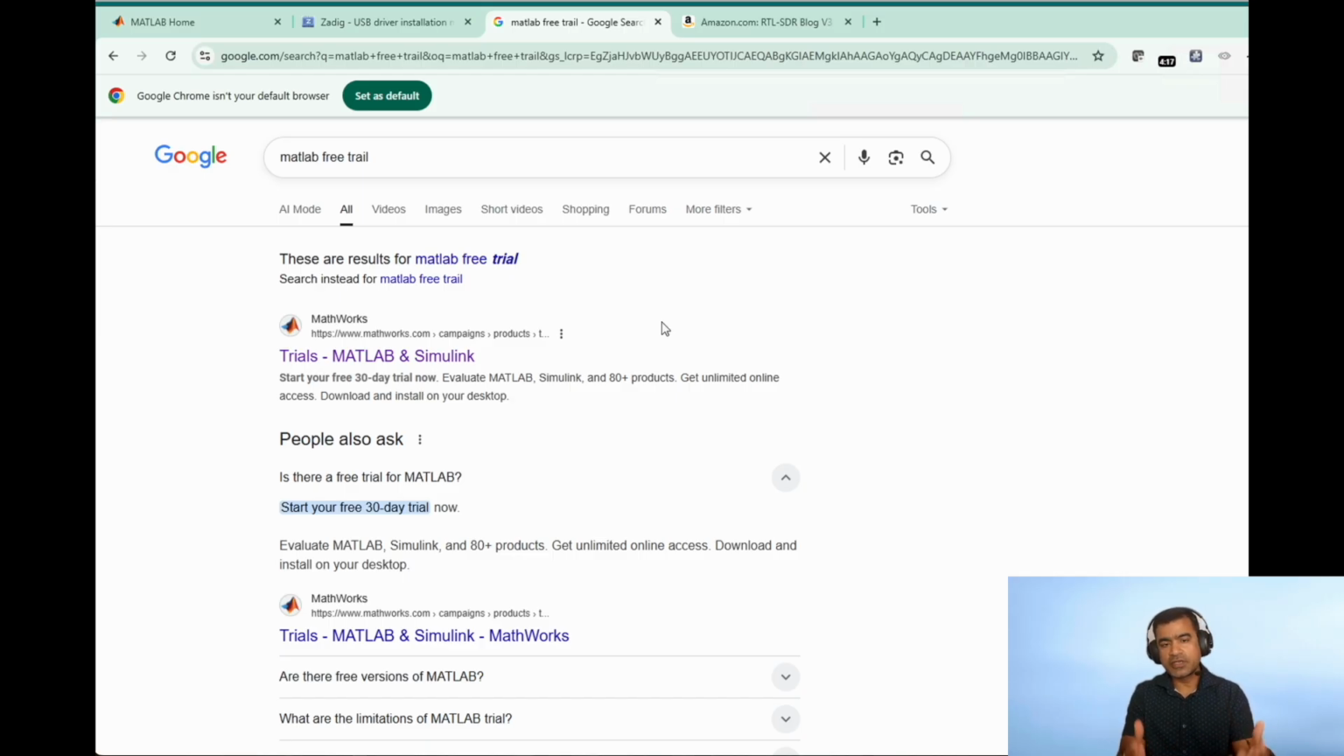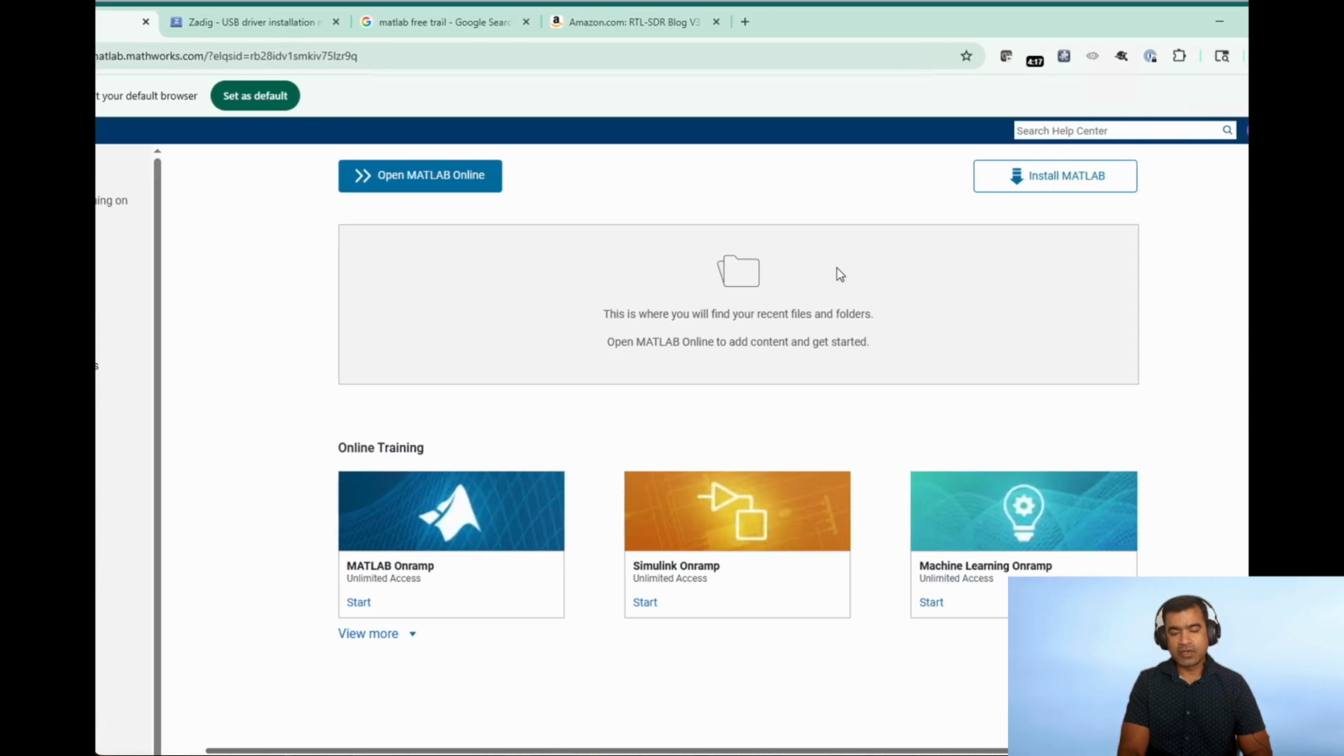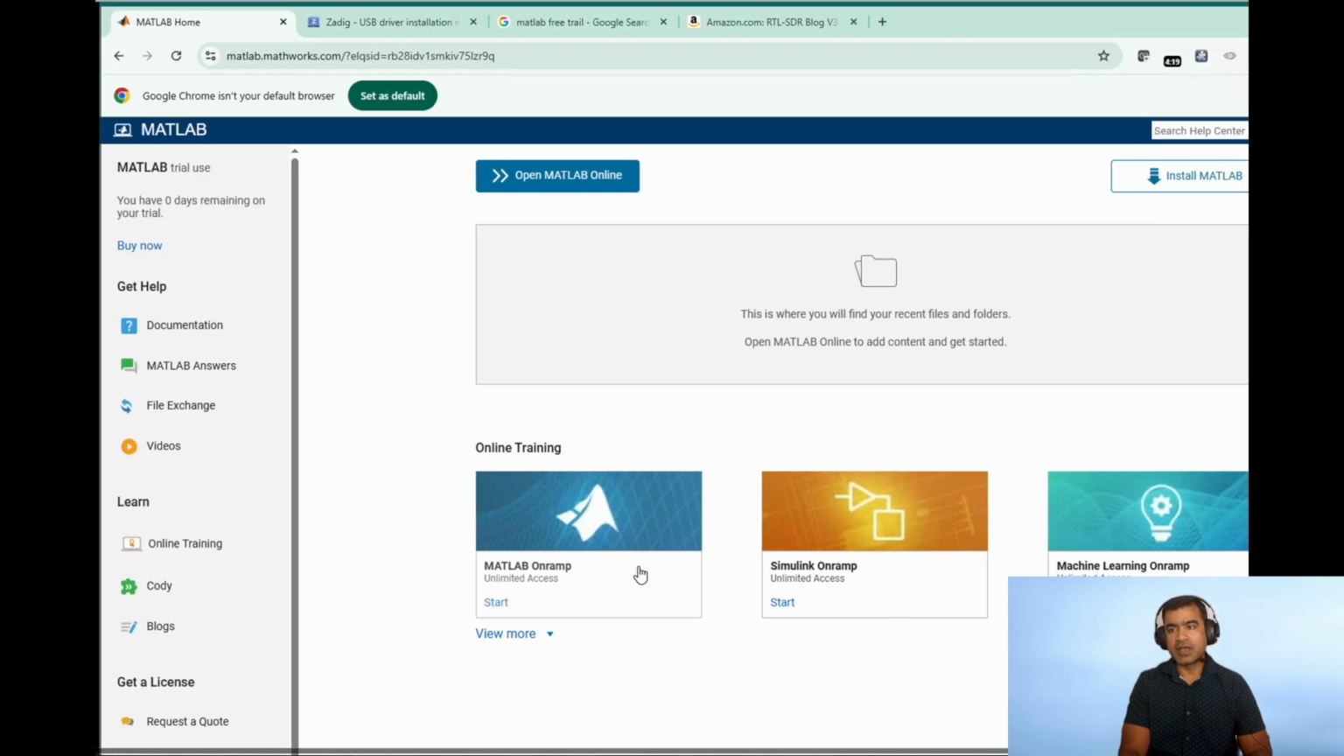So use your email and sign up for a MATLAB account. It gives you a 30-day free trial where you can use all the libraries. I already have the trial going on, and I'm recording this on the very last day of my trial. Here you can see it's MATLAB trial in use, and this is the last day essentially. And you can see we have online training available, Simulink Onramp and Machine Learning Onramp. These are good training. I recommend you attend whichever is applicable for you.